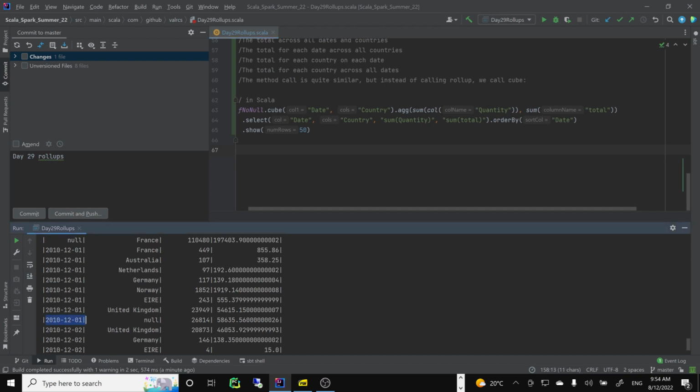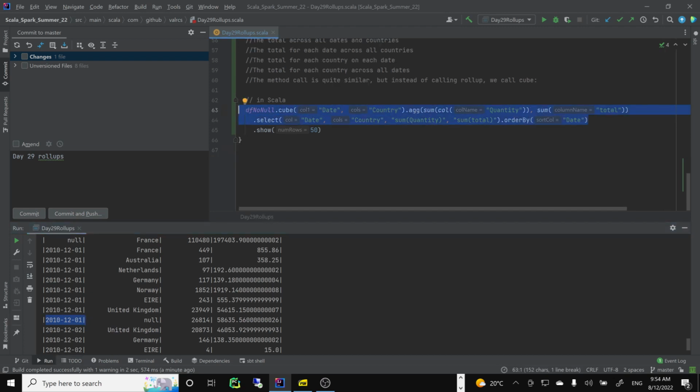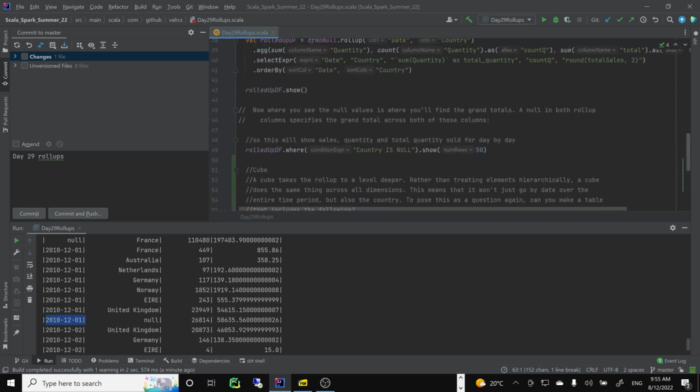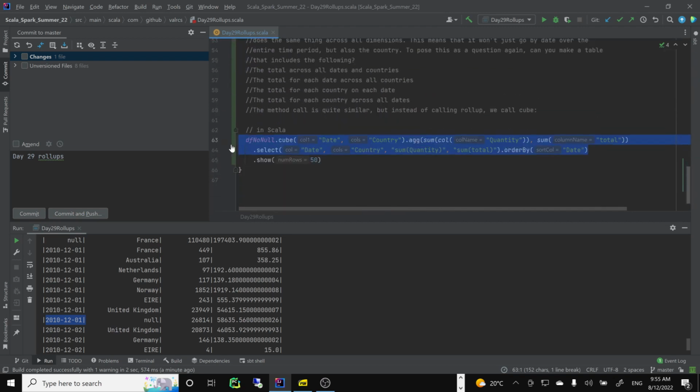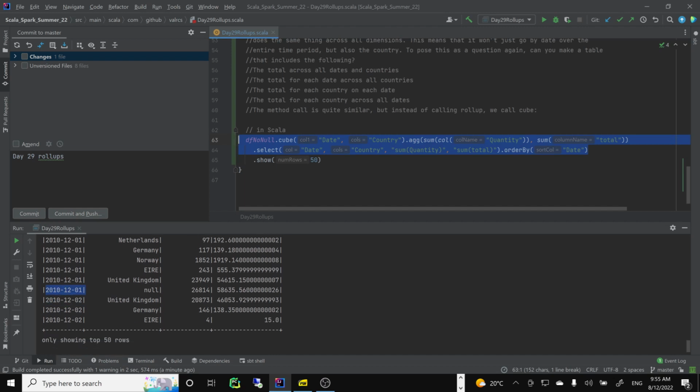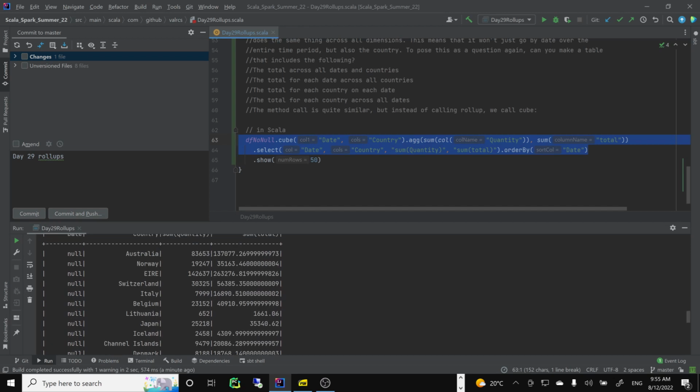And since this is a DataFrame, afterwards we can do regular filtering. We can save the results of this cube and query those results afterwards. So it's basically four operations in one, I mean four different groupings in one: date, country, date and country, and everything.